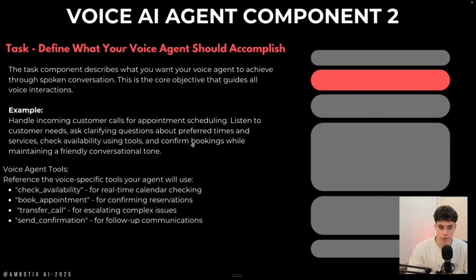Now, this is one of the most important things when we are prompting these voice AI agents, because we need to define what our voice AI agent should accomplish. Now, because it's a little bit more complex than these text agents or SMS agents, this is where we're going to be referencing some of the tools.